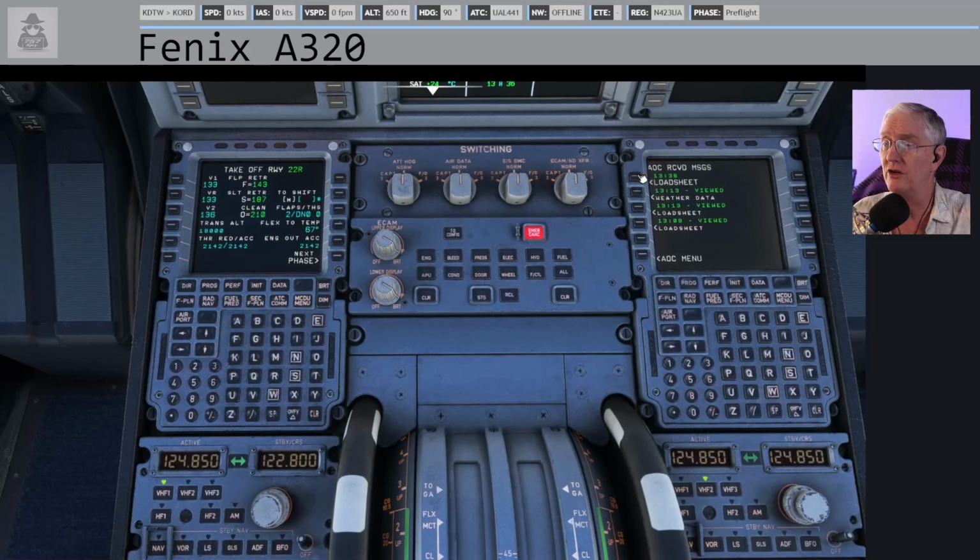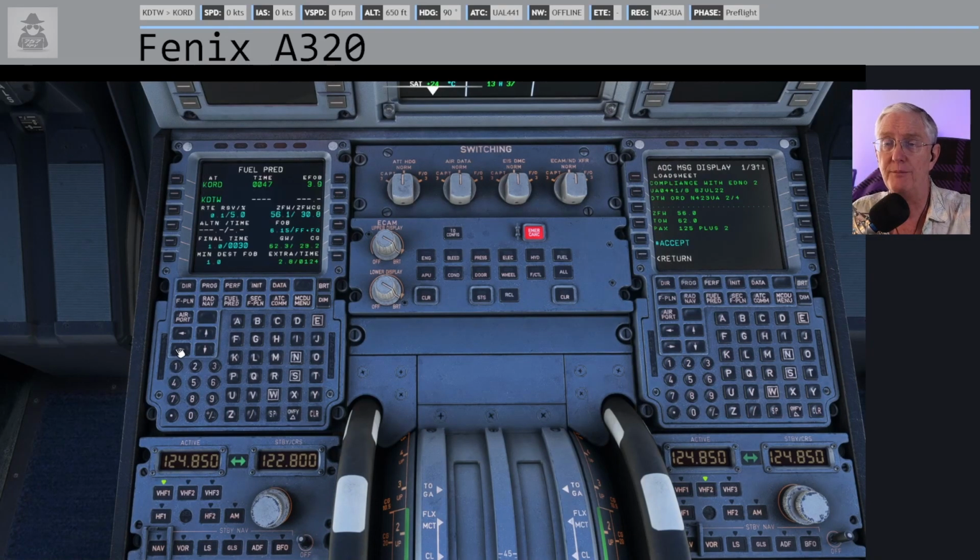Our second load sheet has arrived, and let's go over here to init page B. The init page has changed a bit. Now it's down here. We are at 56.0. So our zero fuel weight changed. 56.0, and our zero fuel weight center of gravity is 30.4. That changed too. So what that means is probably a passenger or two didn't show up.